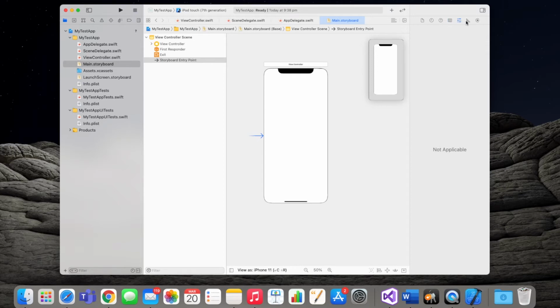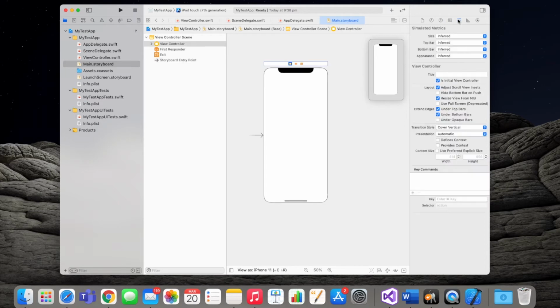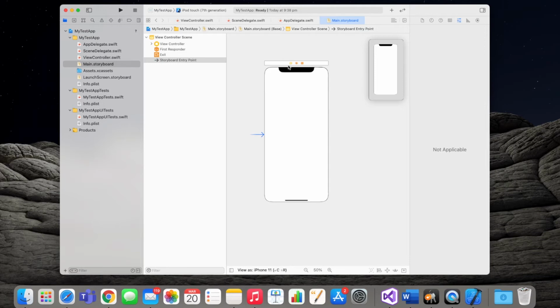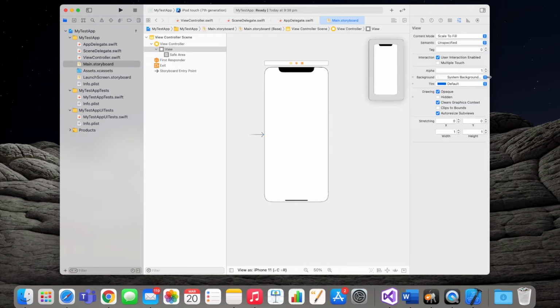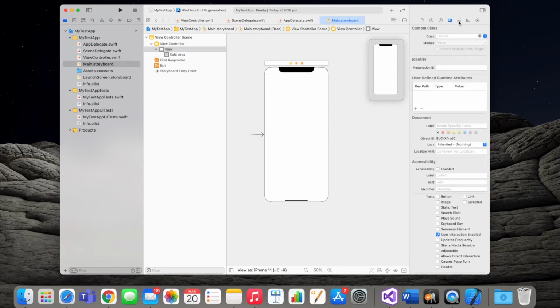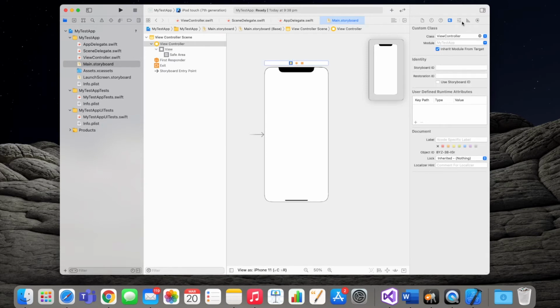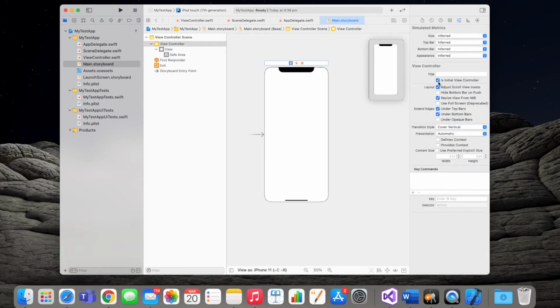So if you're a beginner and you create any new view controller, and if you miss this arrow, then maybe you'll get into an error and you may get stuck. So just letting you know that whenever you create a project and you want that screen to be your initial screen, you need to make it an initial view controller.